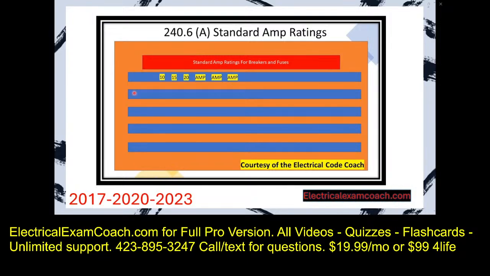Starting on the left-hand side is where it starts with our numbers. You should pull your code book out and look at it now. If you're in the 2023 and later, it's going to start with 10 amps and go up. And in the 2020 and previous, it's going to start with 15 amps and go up. And then it goes up by fives: 15, 20, 25, 30, 35, 40, 45, 50. And when we get to 50, it starts jumping by tens and even larger numbers as we move up in amperage.